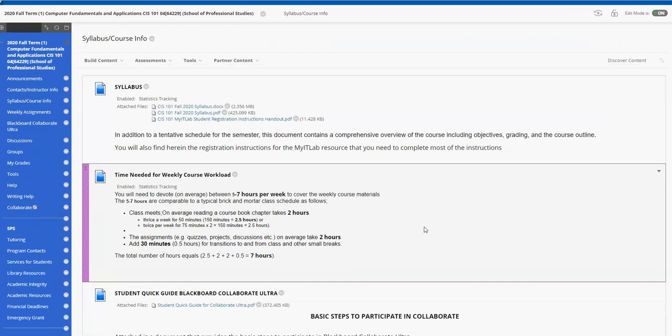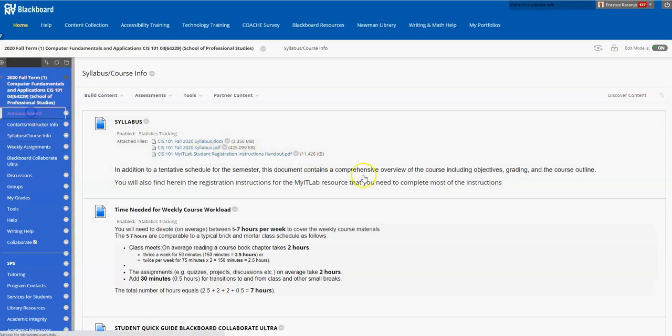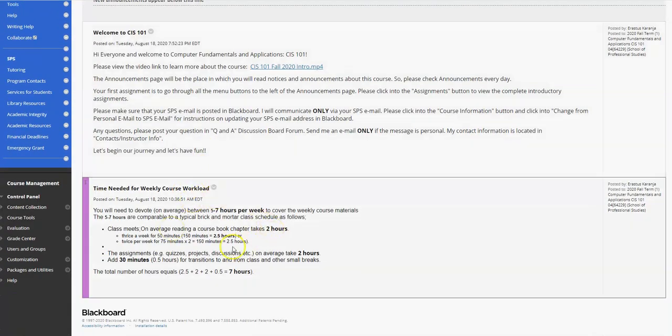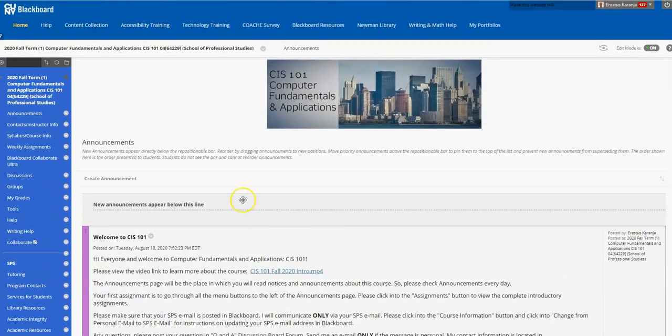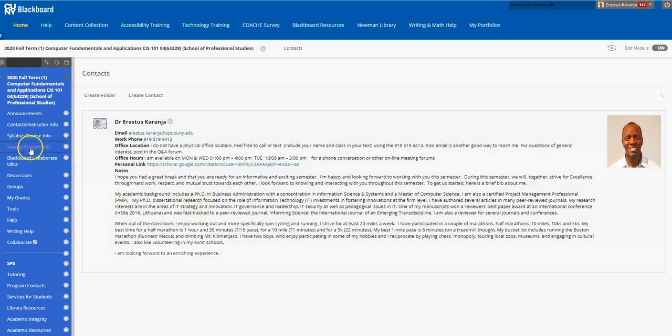Blackboard. So when you log on to Blackboard, this is the landing page, and you have your announcement here, and the number of hours is designated. I'm saying it's 7 hours. For some of you it might be more, for some of you it might be less, so take that into consideration as you plan for your other classes and also your other life activities. Under the contact, I have my information here, phone number, a little bit of my background, so by now I should be familiar with that.